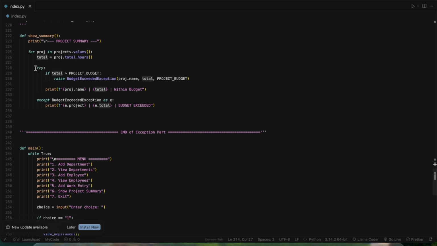And here we use the try and except block. If the total hours is greater than the project budget, which is already defined as 150, then we raise an error with the custom exception BudgetExceedException, and we pass the project name, total and project budget. That will be displayed in the exception part. Here the project name is printed, and e.total means the total duration of time, and the budget is exceeded. This is a string value.